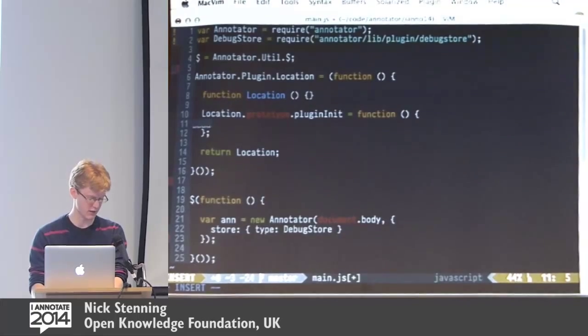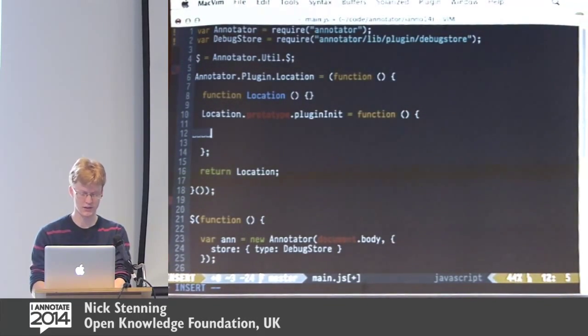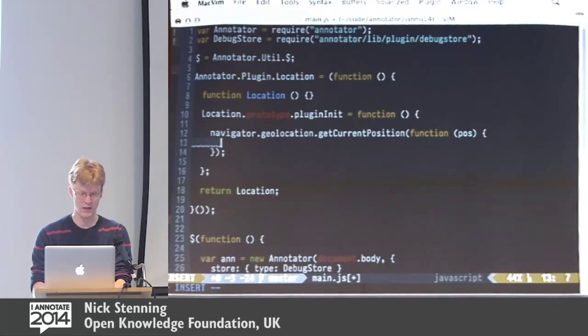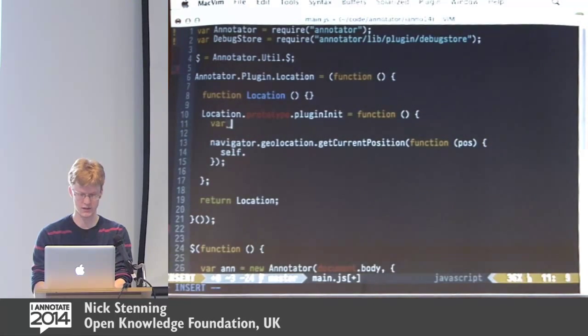Okay, and what is this going to do? Well, first of all, it's going to call the browser geolocation APIs in order to find out where you are. And that looks something like this. Get current position. And that takes a callback function, which returns your position. Okay, and then with that position, we're just going to save. This is more JavaScript disgustingness, but, you know, hey.